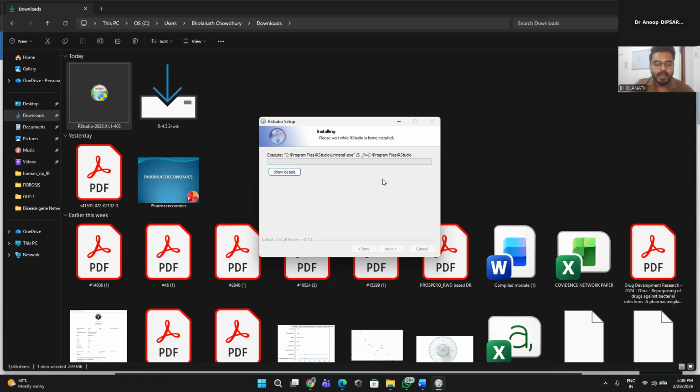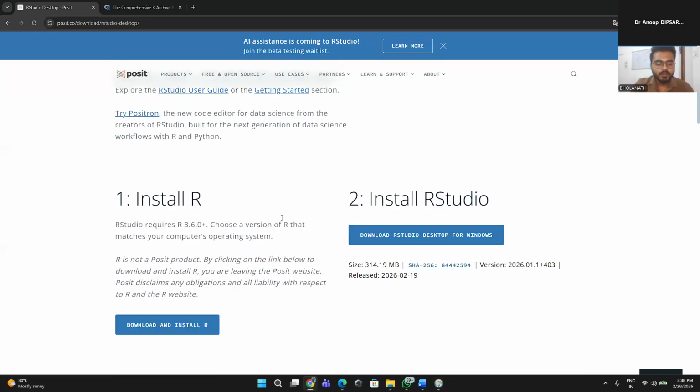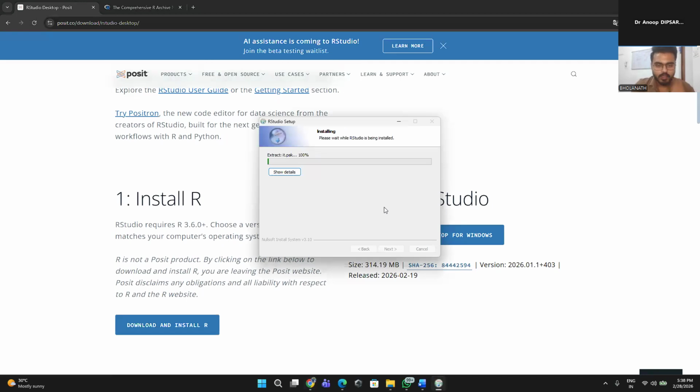So basically R is a coding-based software. Basically, it's a game of code, as I previously told you. After installation, you just have to run it, whichever module you want to perform, as per your interest. And similarly, as I told, with Python you can do a lot of analysis.